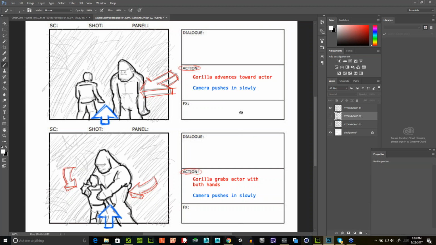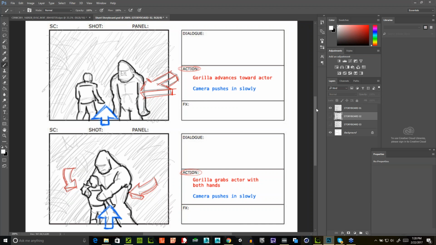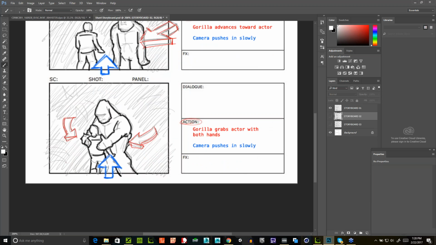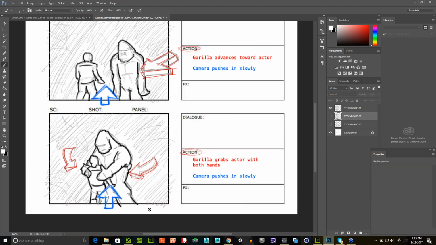And then along with that, we also have camera information, which is our camera pushes in slowly. So you can see that with our blue arrow, and that's letting us know that this is a moving camera, not a static camera shot. We're going to set that up in iClone 7.2 beta as well. So now we can see that the gorilla in our second panel grabs the actor with both hands, and again our camera is continuing to push in, so this is one continuous shot.